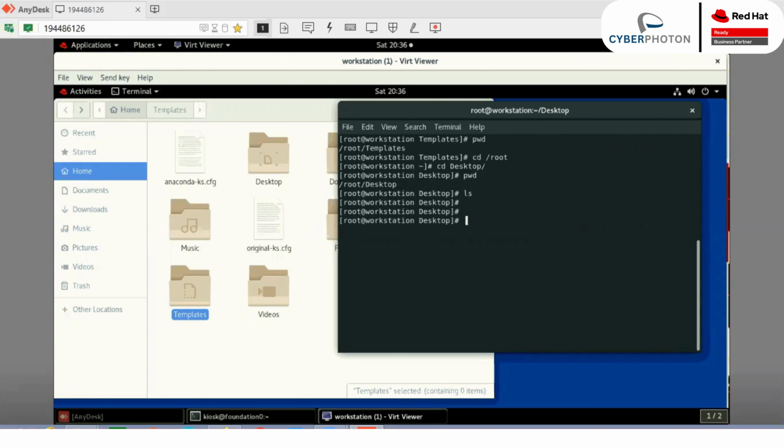cd slash root. Yes, but as slash root is the home directory of root user, if you are not giving anything, just put cd. If you put cd only, it will come to your home directory. Got it? If you are just putting cd, you can come to your home directory. Got it now?